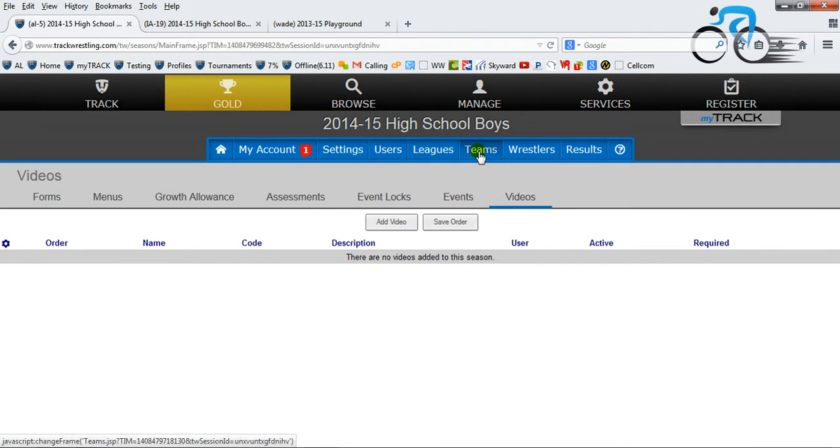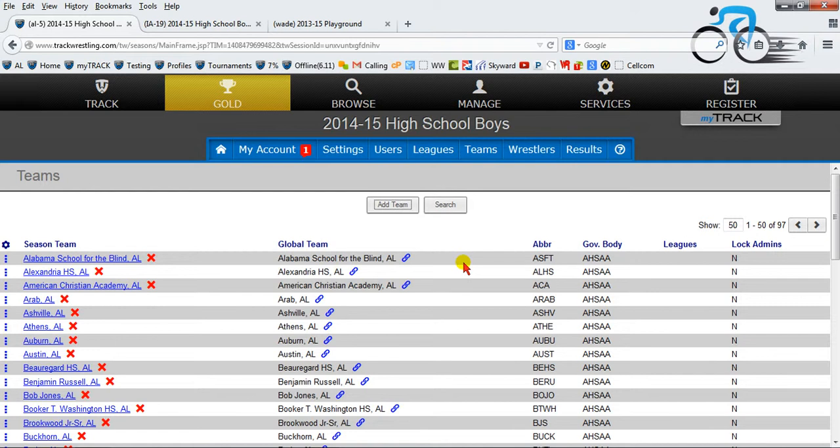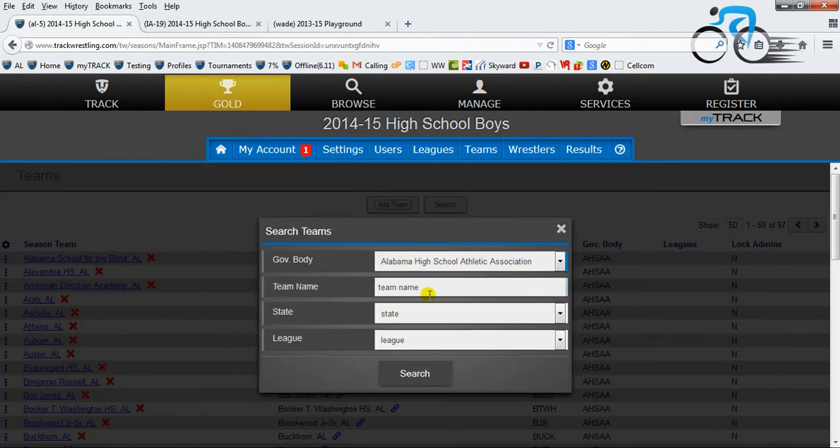Under teams, if I click on teams in the blue menu, we're kind of through this gray menu and we're moving quickly. If I click on teams, this is going to show me a list of the teams within my governing body. I can search from here. So I can maybe do a search for teams from other states, or maybe I just want to find one team. It's a quick way to get to them.